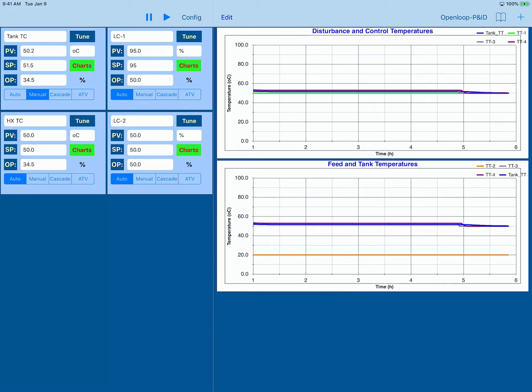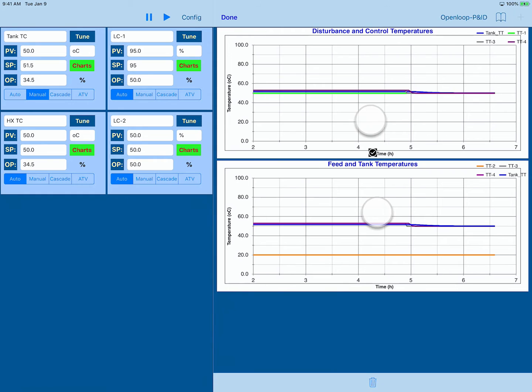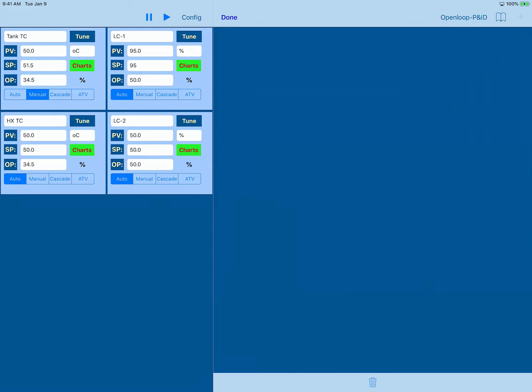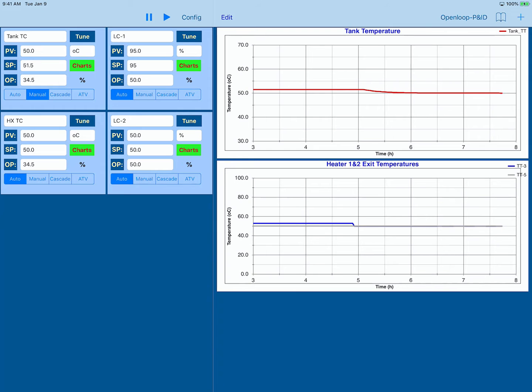I also want to do a couple of other things. The charts that we see here, I want to get rid of and introduce two new charts. To do so, I go into the Edit menu and click on the two charts and click on the wastebasket and then click on Done. After that, I go to the Charts button on the tank TC and I get two new charts. One is the temperature in the tank itself, and the other one is the output from the heater, and that is the temperature of that stream.